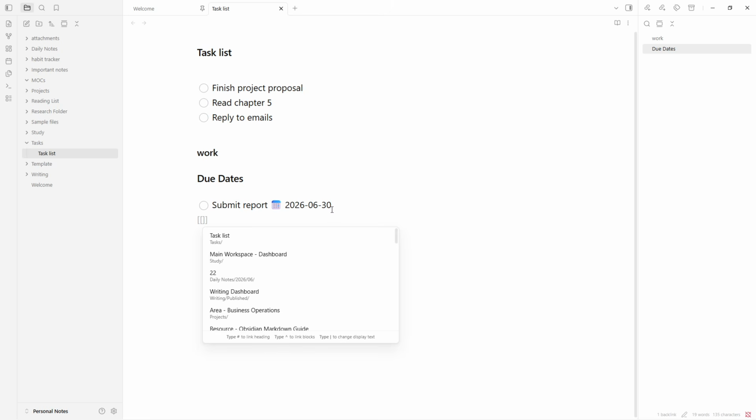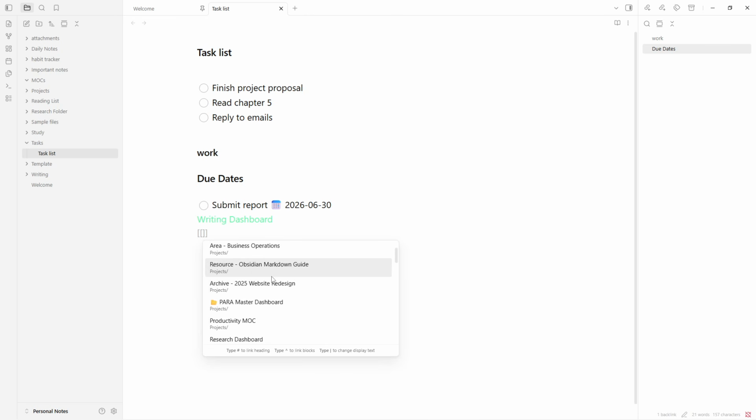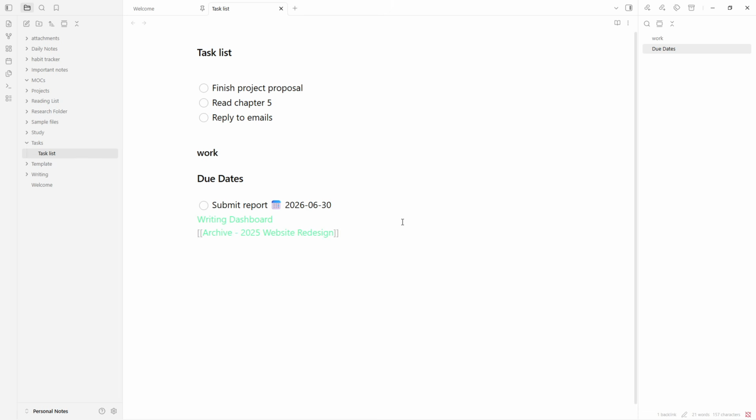Now link your tasks to their related project notes. In Obsidian, you create an internal link by wrapping a note name in double square brackets. So if you have a task that belongs to a website redesign project, you link directly to that project note. This turns your task list into a connected web of information rather than an isolated checklist, and it means you can always trace a task back to the full context behind it.